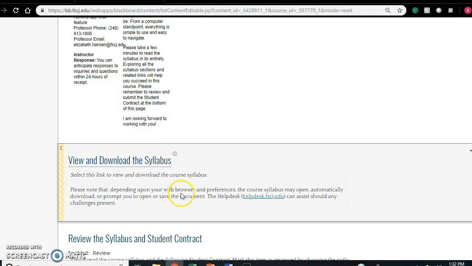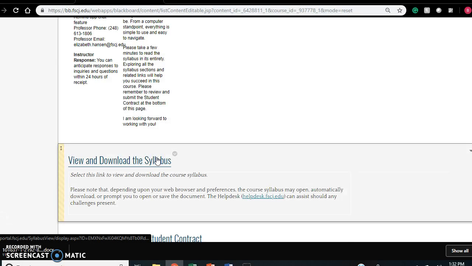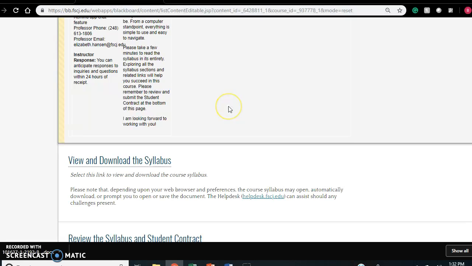The next thing you need to do is view and download the syllabus. When you click on that, it'll upload, and it's a Word document, so you can print it out if you want or save it onto your own laptop. The one thing I would recommend maybe printing out is your calendar of activities, because that lists the due dates for each module and the assignments, and that way you can put it in your planner and keep yourself on track.